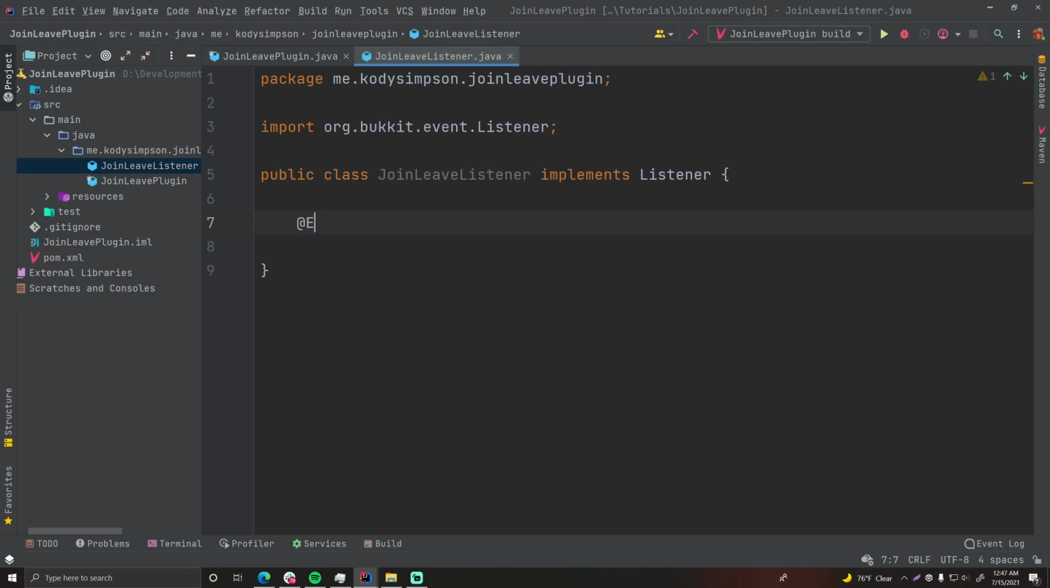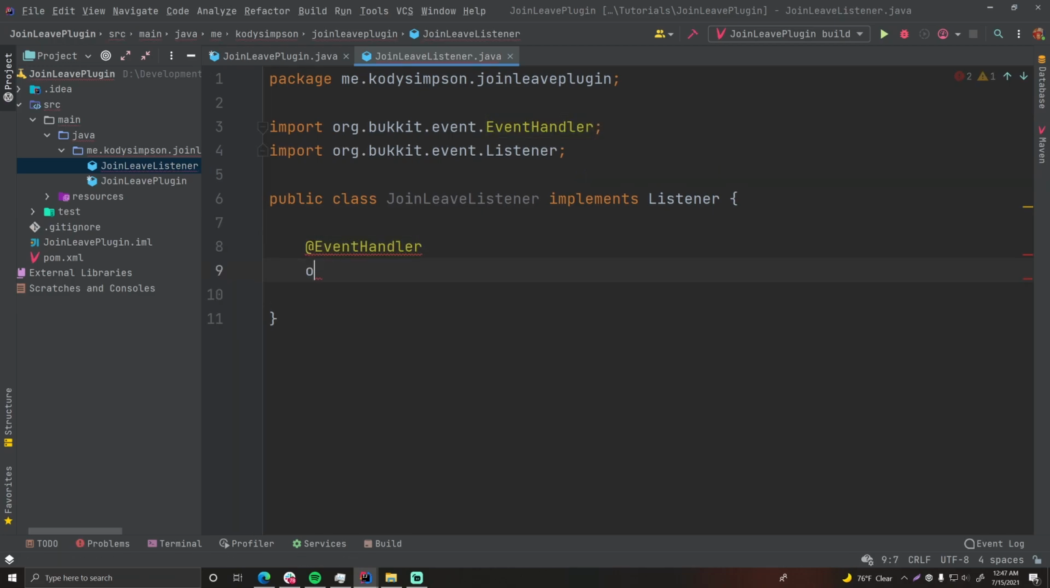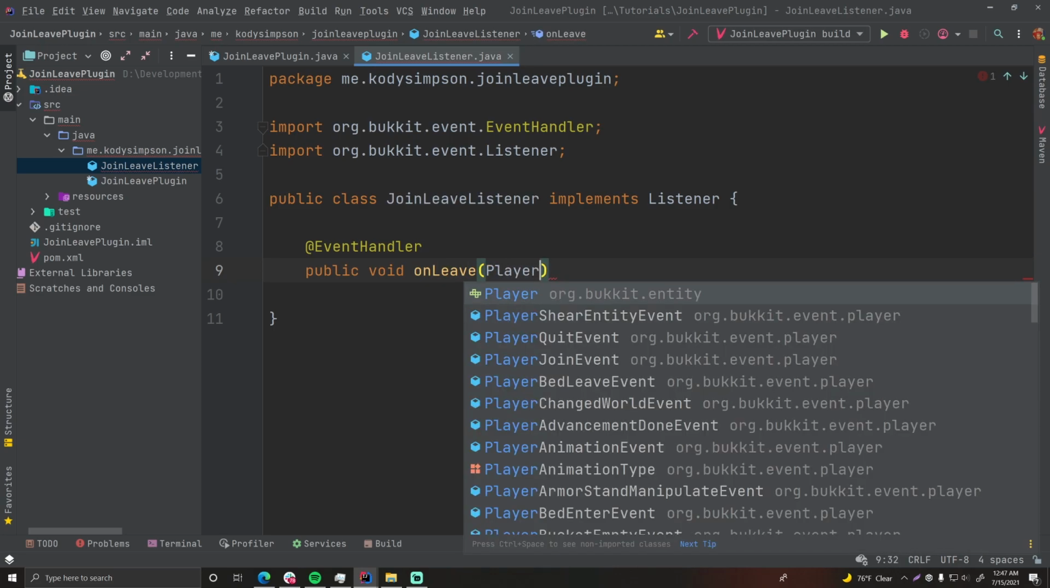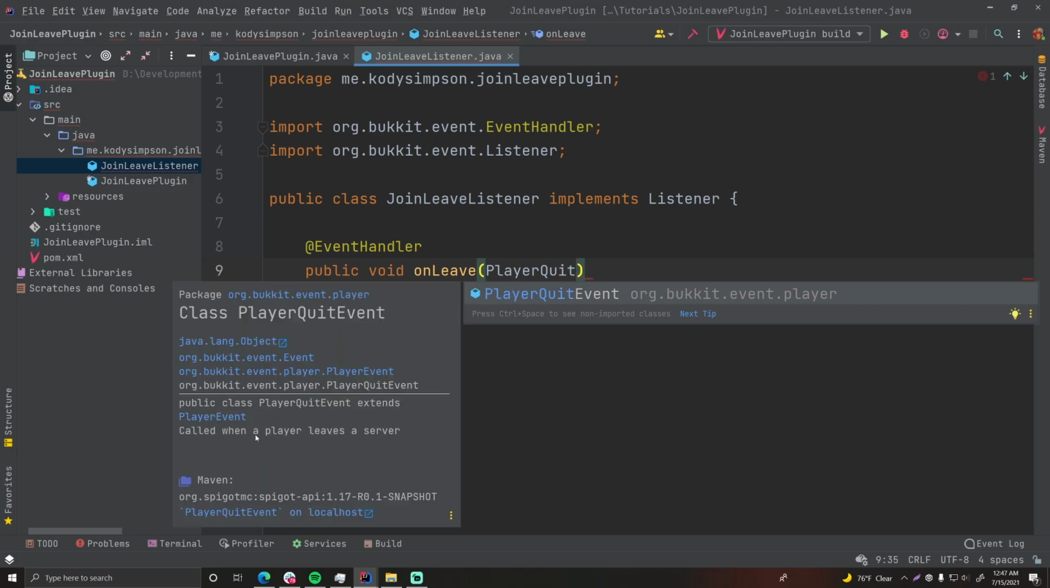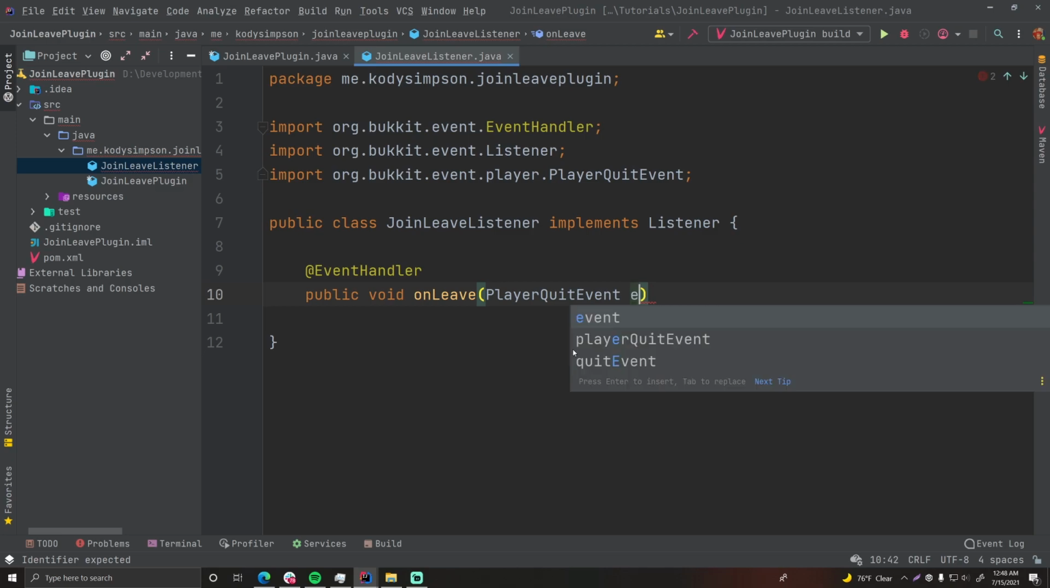So we're going to make a new one, @EventHandler. And this will be the leave one, like I said. So public void onLeave. And this will be a PlayerQuitEvent. If you were to check the Java docs, you would find that this is the event, if you do Control Q, called when a player leaves a server. Perfect. That's exactly what we need.